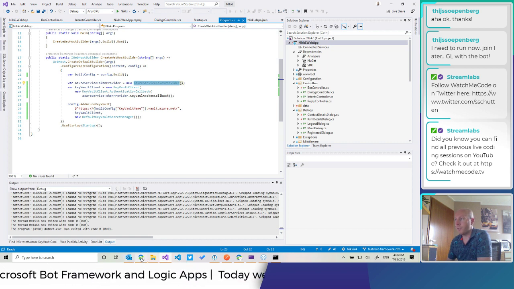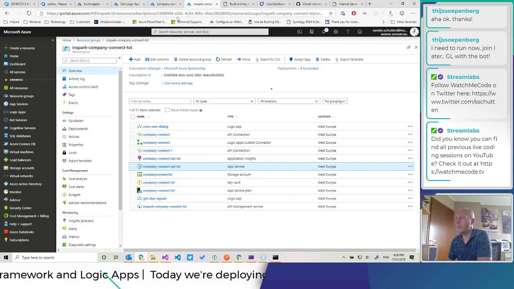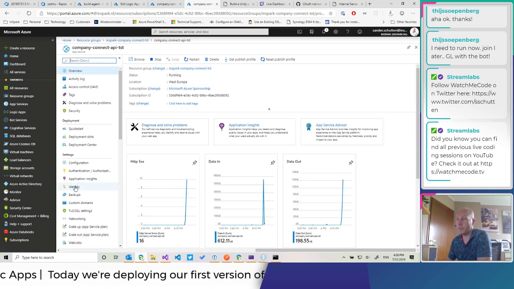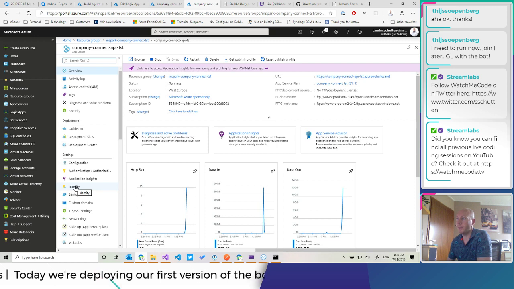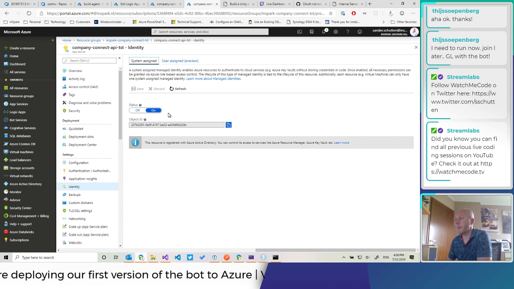So let's check if it's configured correctly. First, in this app service, we're going to check if we have enabled the managed identity. So we go to the app service, and then on the left we select the identity, and as you'll notice, it's turned on, and this created an app registration in Active Directory with this particular ID. So this is good.